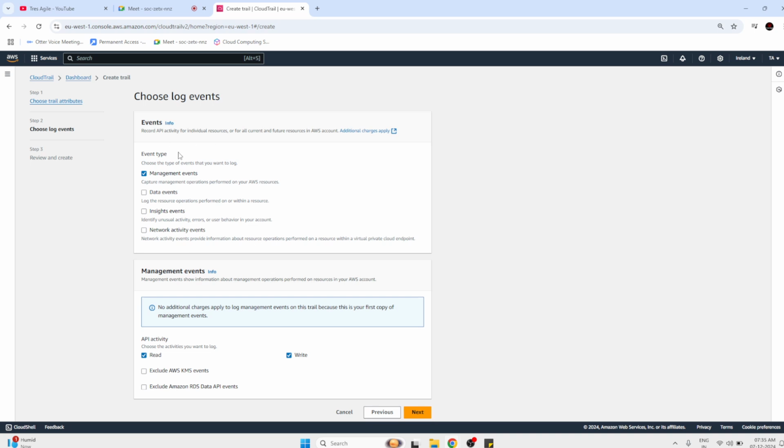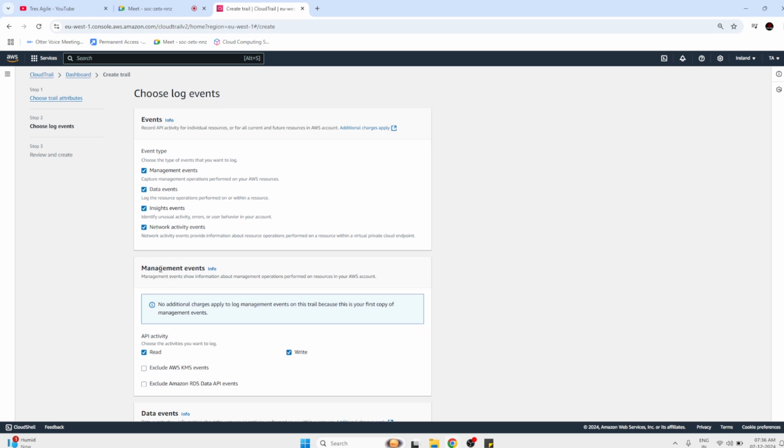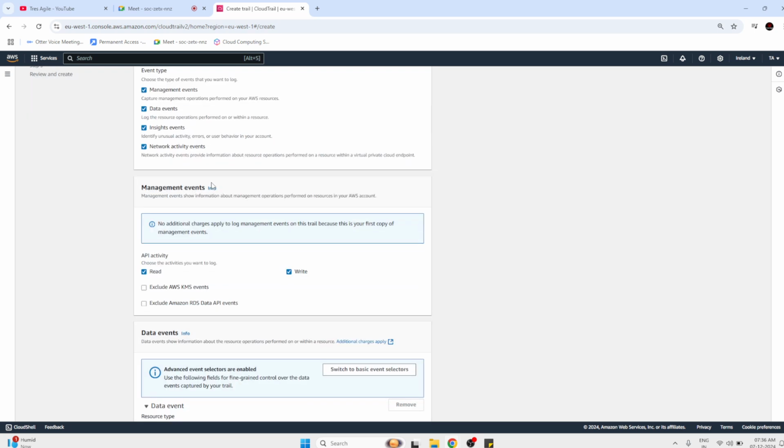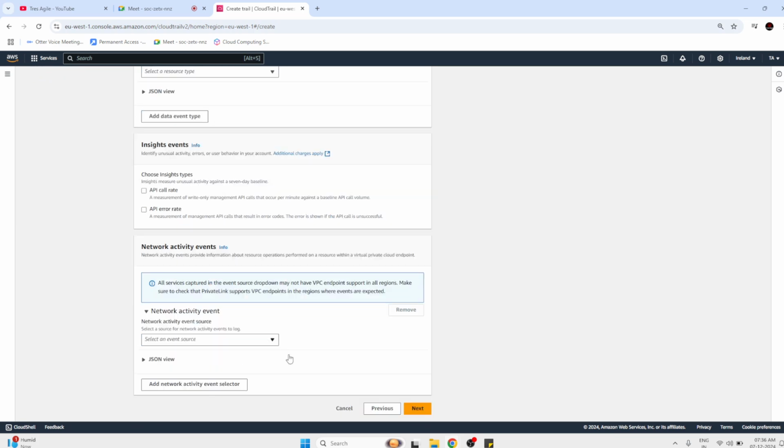So choose log events. I'll choose all the events. It can be management events, some operations. It can be data events, any kind of data operations performed within a resource. Any errors, user behaviors, network activity I also want to track. So all these event types will be stored in S3. So that's it. Let's select.